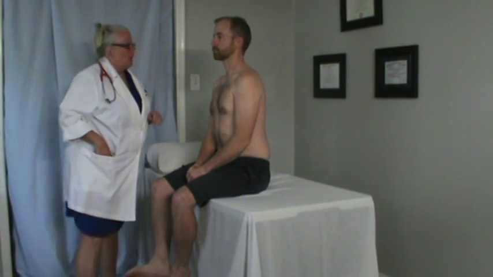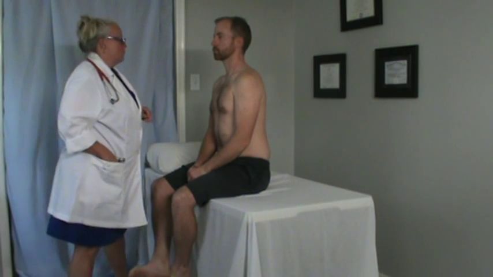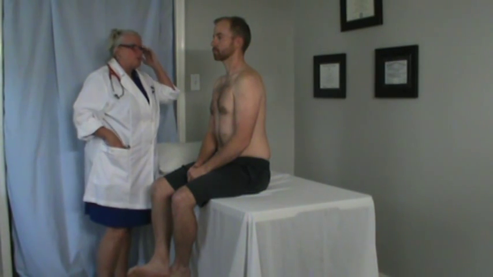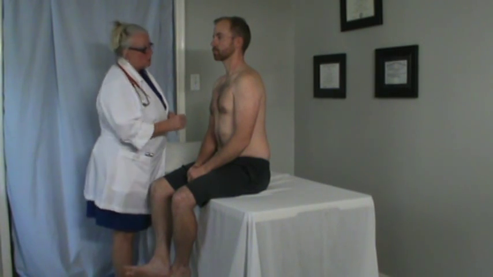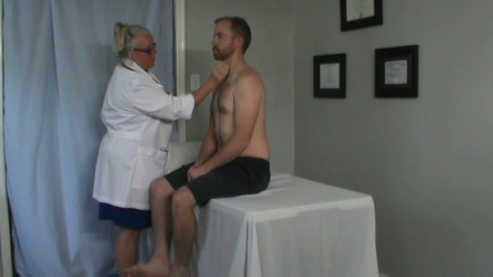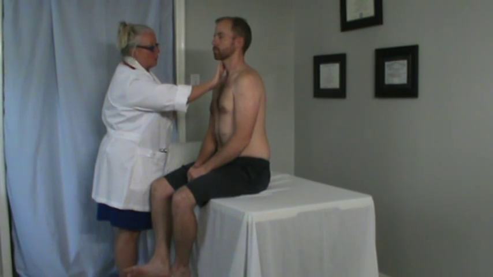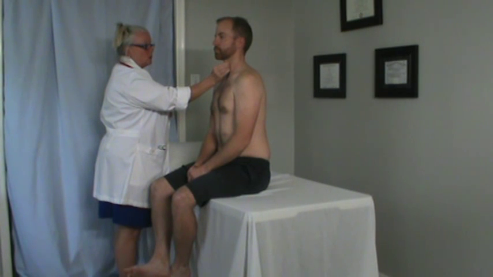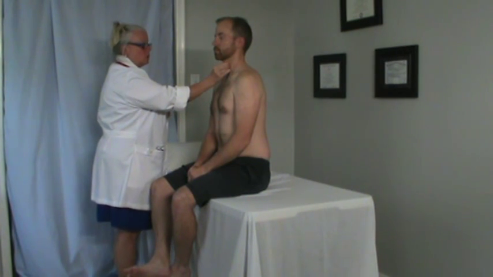The neck is smooth and sleek. I don't see any JVD. There's no obvious masses or thyroid goiter. You want to look at the trachea, make sure it's midline. You can palpate, know that it's not deviated to the right or left. Go ahead and swallow for me, Chris. The cartilage moves when he swallows.